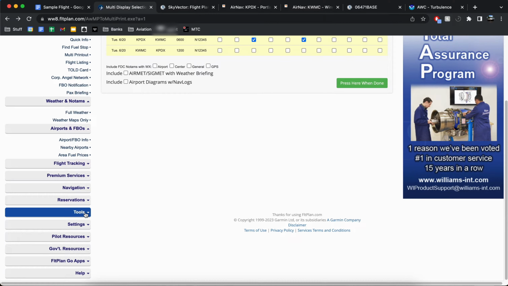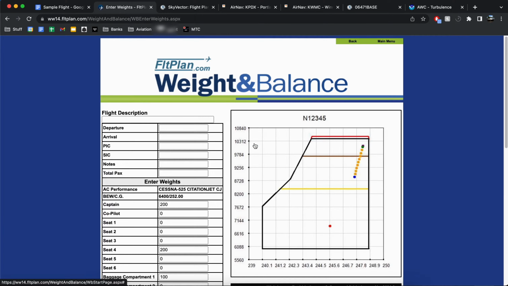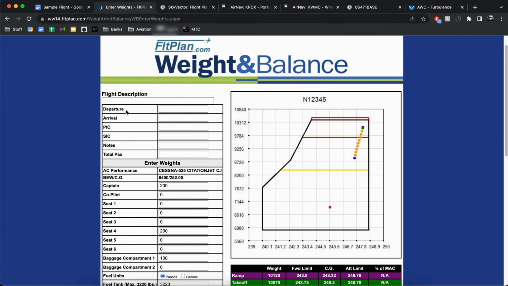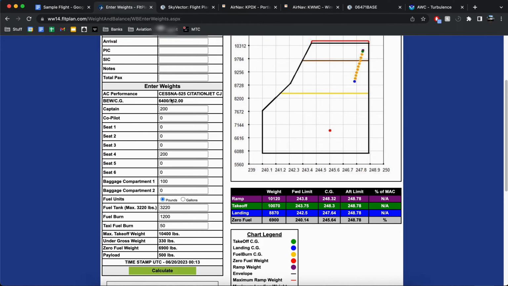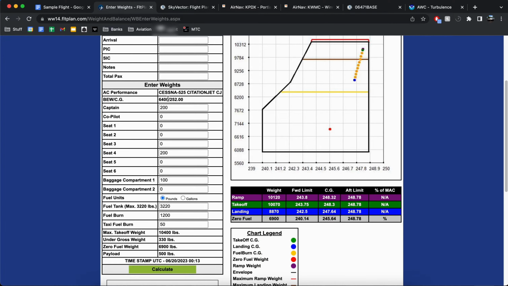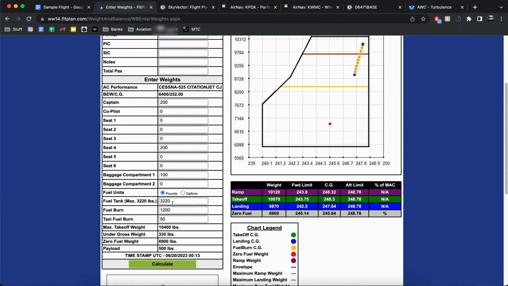And again, I think they have an instructional video right here, actually tutorials on how to set up your aircraft weight and balance. But once it's set up, you'll go here. You don't have to put flight description in. This tells you your basic empty weight, 6,400, and your CG 252. This was just a generic aircraft. You can adjust all this stuff for your particular airplane, and it'll give you the proper numbers in that situation.